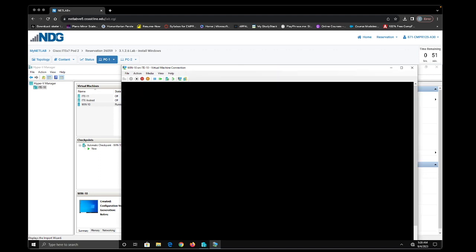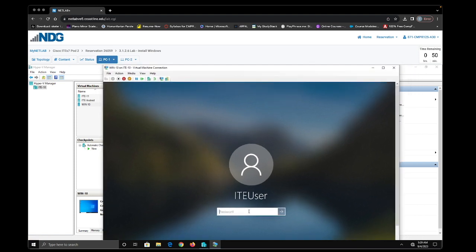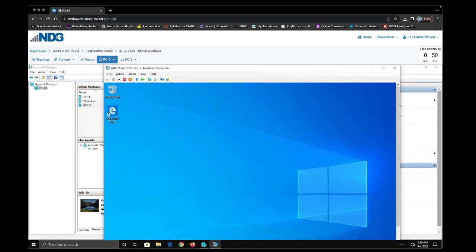After the installation is complete, the desktop displays and you are prompted to log into Windows for the first time. Enter the password created during installation. Hopefully, oh, there it is. So remember, it's capital P for password, P-A-S, and then word. Enter. Should let us get in. And there we are. We're in. You're now logged into Windows 10 on the Win 10 on ITE 10 virtual machine connection.